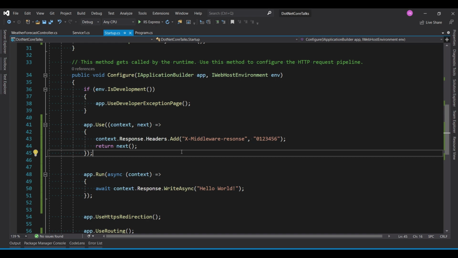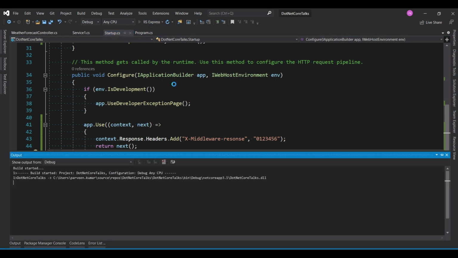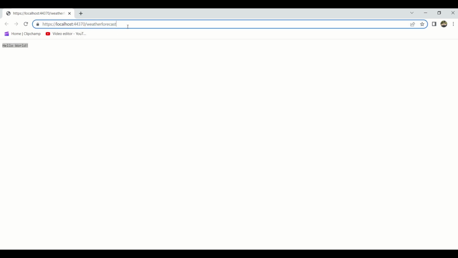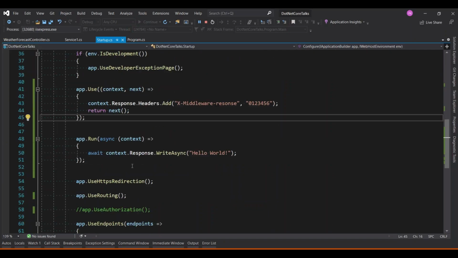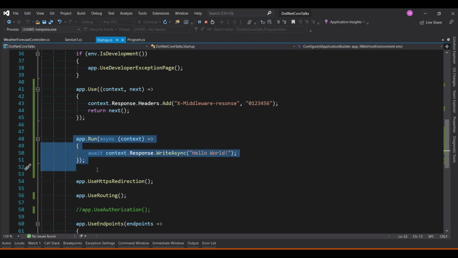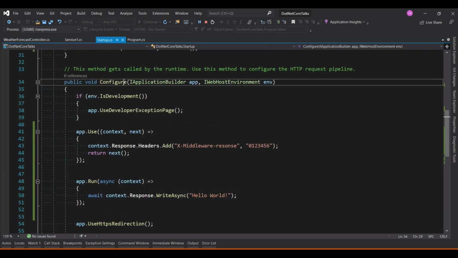So let's see what happened now. IIS Express. See, hello world, though I am calling that weather forecast, right? So anything that you call, it will still say hello world. Why? Because I have changed that complete response from here. So that is what Configure is.